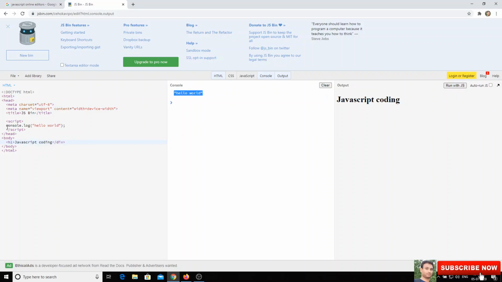See, the code we have written is console.log, so please log the output hello world in the console. This is nothing but JavaScript code. It should be written in between the script tags, and we can place the script tags before the head tag.